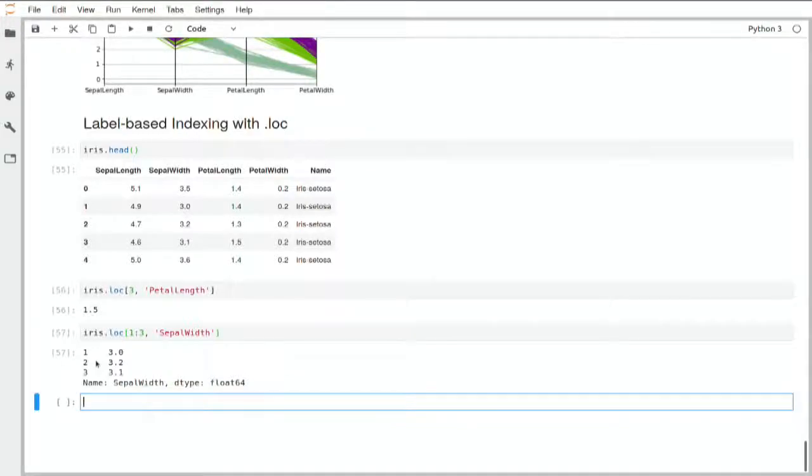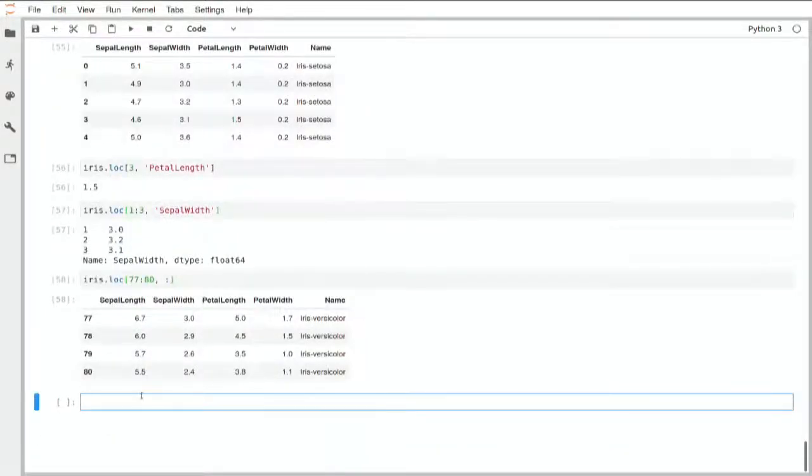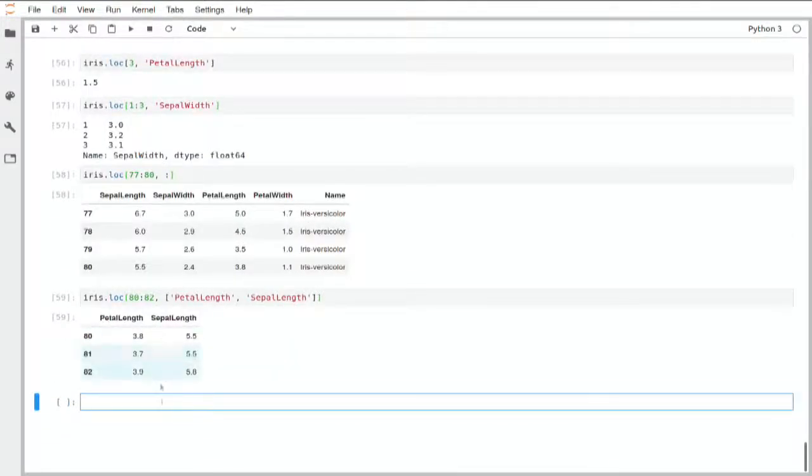And otherwise, I think it's very similar to NumPy. So you can use iris.loc, and you can say that you want the rows with the labels 77 to 80, and all columns, you just say this. Or maybe you just want a few columns. You say iris.loc 80 to 82, and you want the columns. If you want to get a subset, you can give them as a list, petal length and sepal length. This slices some part out of your data frame.